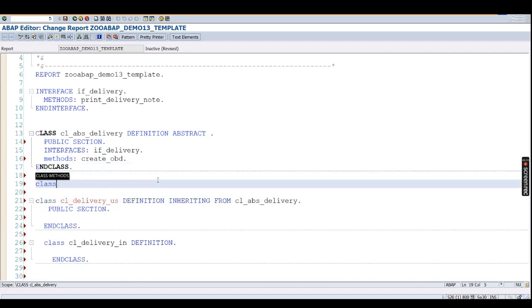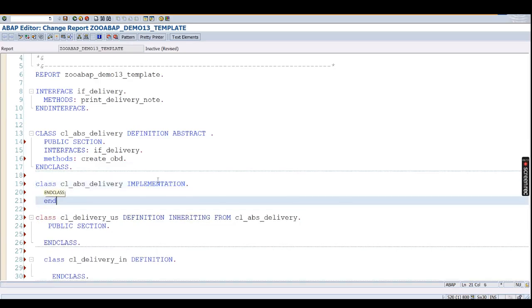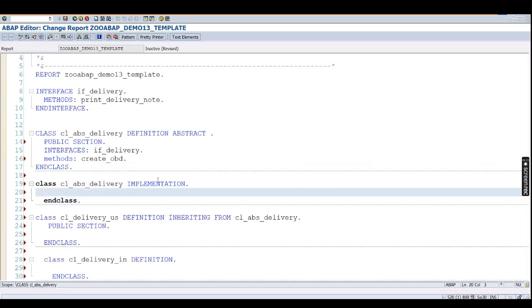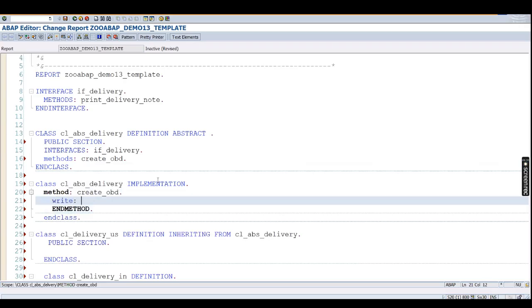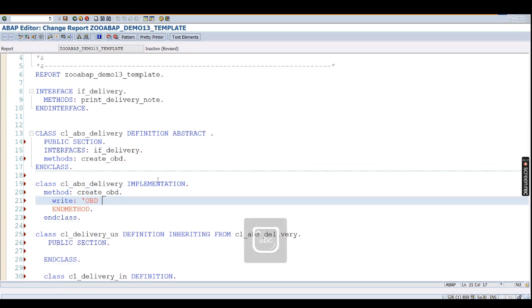Okay, so class CL_ABS_delivery implementation, and here the method create_OBD. You have to write the logic over here to create the OBD. Okay, so OBD is created.